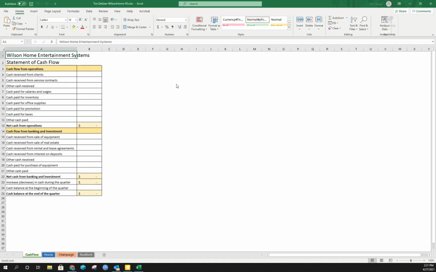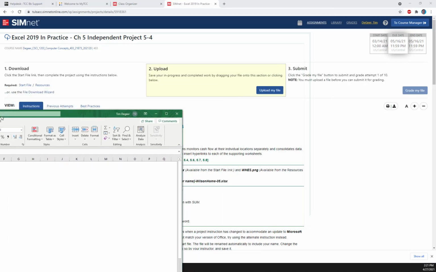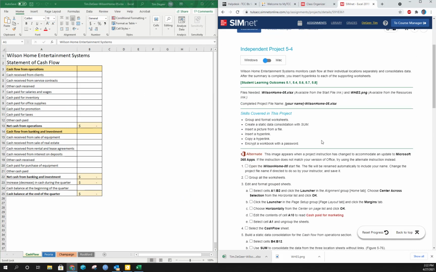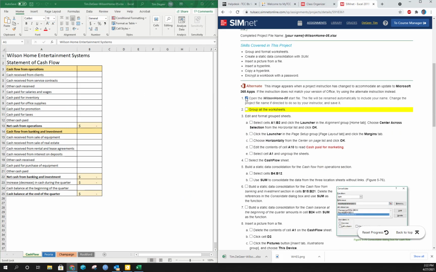I'm going to click Enable Editing, and then I'm going to drag my windows side by side so I can have my instructions over here and my Excel over here. So this one says Wilson Home Entertainment Systems monitors cash flow at their individual locations separately and consolidates the data. After the summary is complete, you insert hyperlinks to each of the supporting worksheets. So we've done step one.